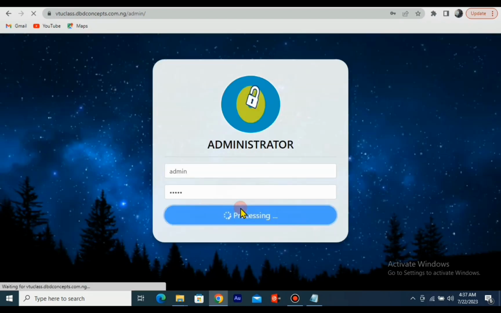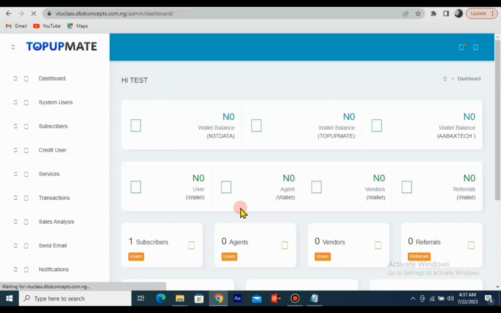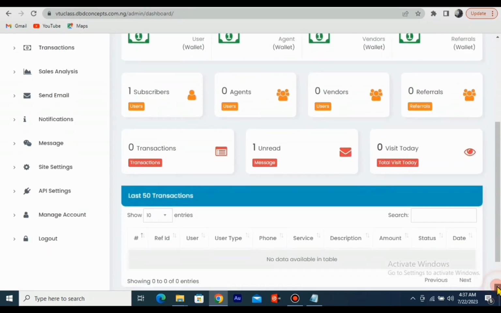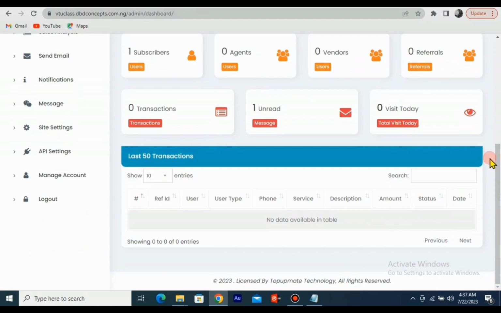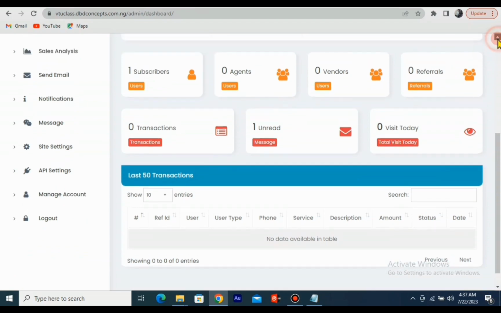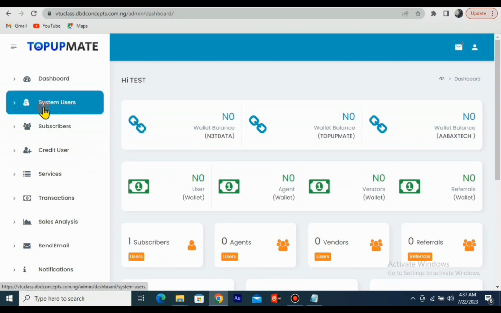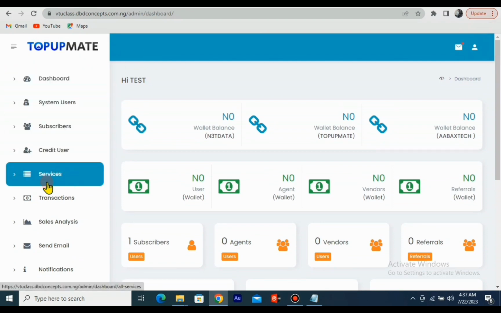Can you see now? This is your admin area. This is where you will control all your services, set your price and all the necessary things. So let's continue. This is your admin area, the dashboard. Can you see now?